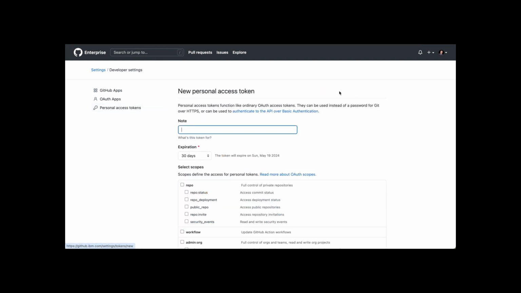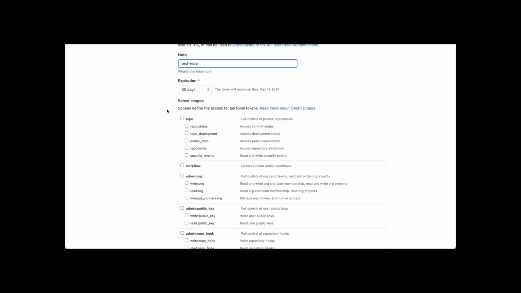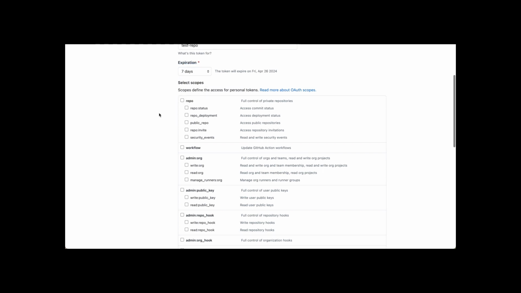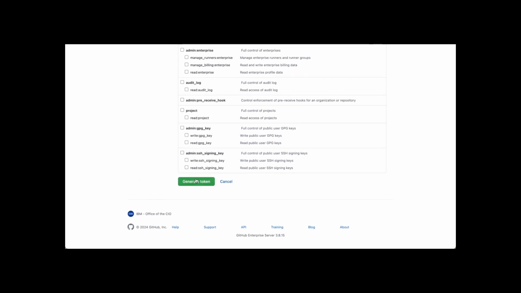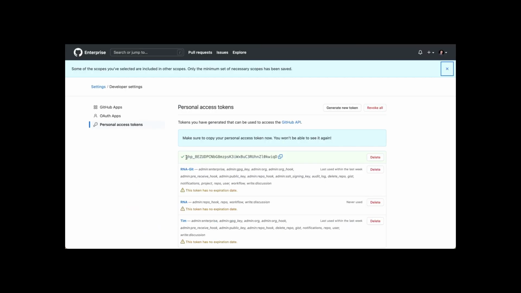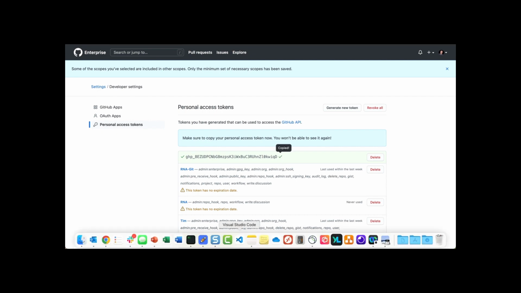I'm just going to generate a new token here. This is for my test repo. You can set how long you want this to last. I'll just do a quick 7-day one here, and I just want to give myself repo permissions. Then at the bottom you hit generate token. It's going to generate this token. You need to copy this and put it somewhere safe in case you need to reference it again. In my case, I'm just going to put it into a notepad view so that I'm able to get at it later if I need to.